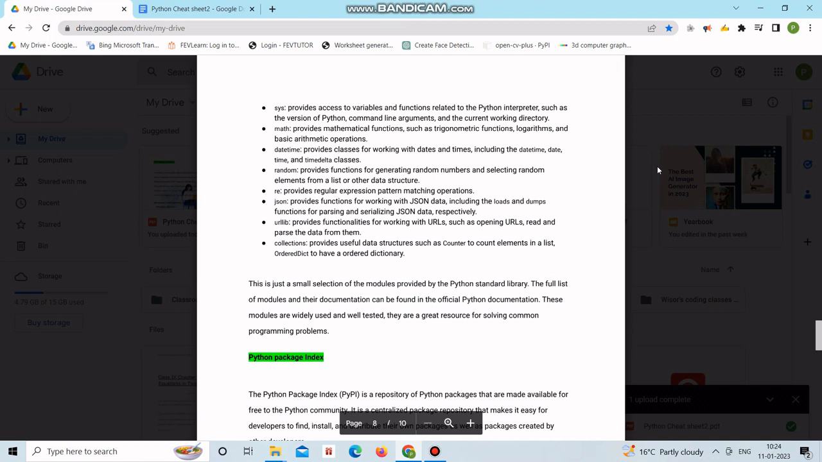re provides regular expression pattern matching operations. json provides functions for working with JSON data, including the loads and dumps functions for parsing and serializing JSON data, respectively. urllib provides functionalities for working with URLs, such as opening URLs, and reading and parsing the data from them. collections provides useful data structures such as Counter to count elements in a list, and OrderedDict to have an ordered dictionary.